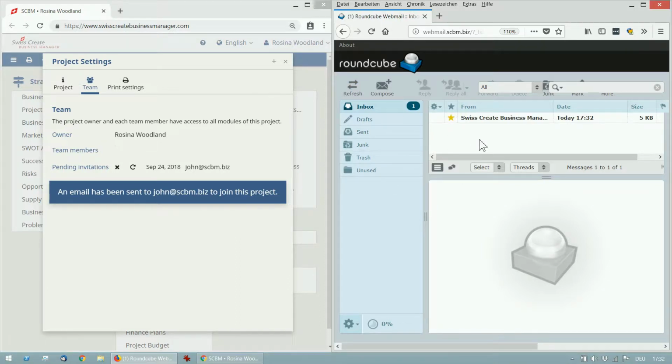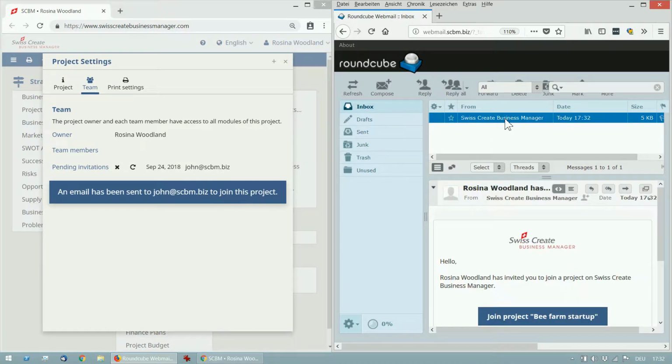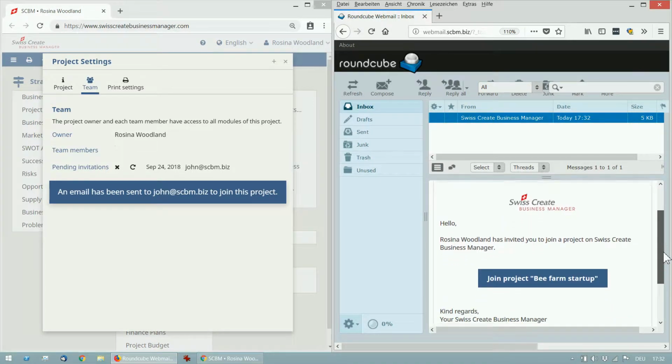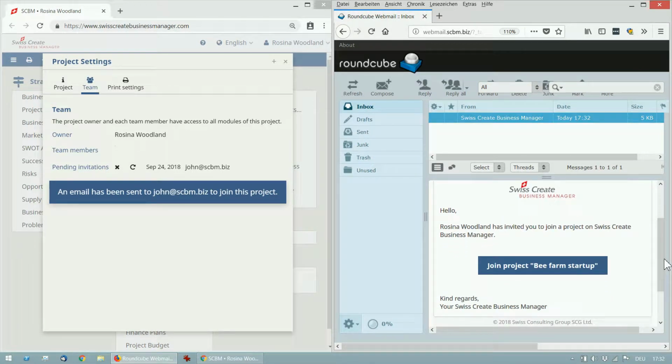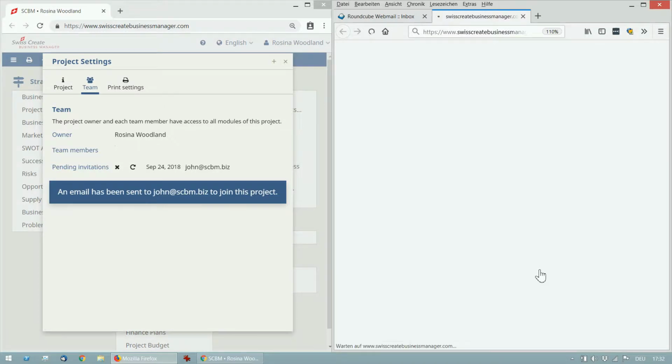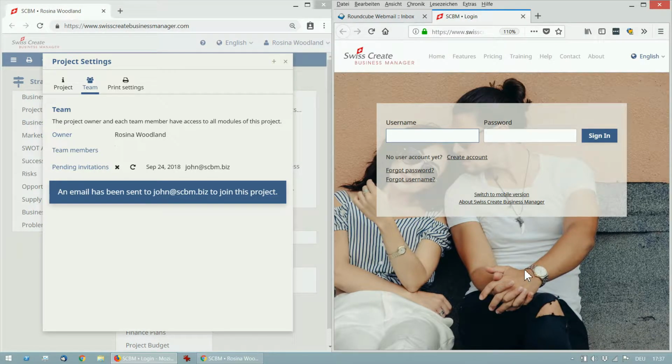Now, John, in his email account, he has received this email. It says, "Hello, Rosina Woodland has invited you to join a project on Swiss Create Business Manager. Join project Bee Farm Startup." And he gets the login page to Swiss Create Business Manager. If he already has an account, he can just log in. Otherwise, you need to create a free user account.